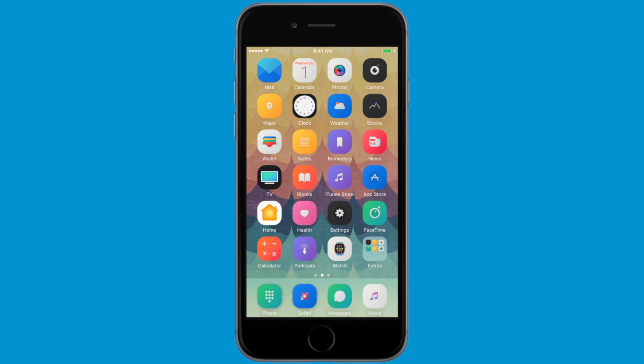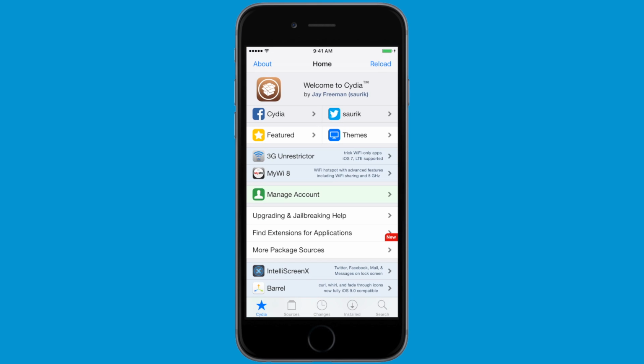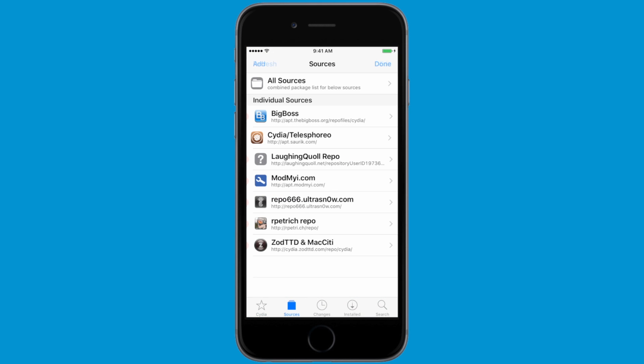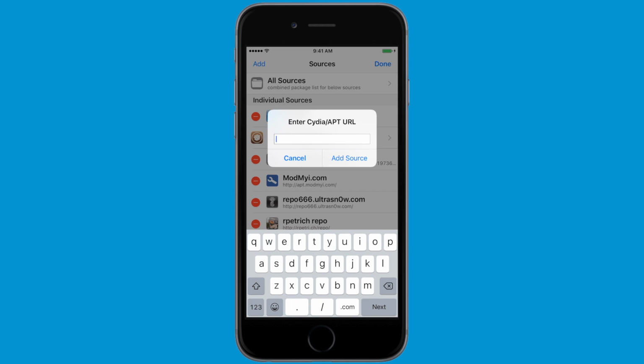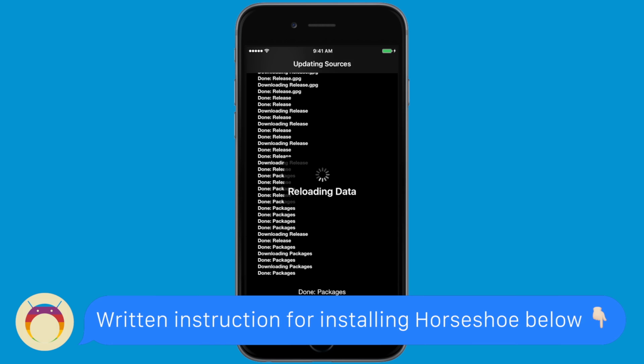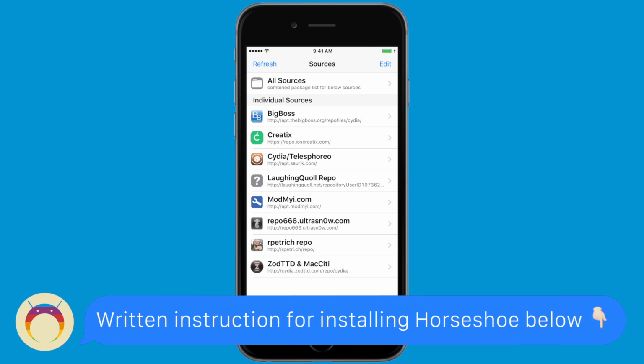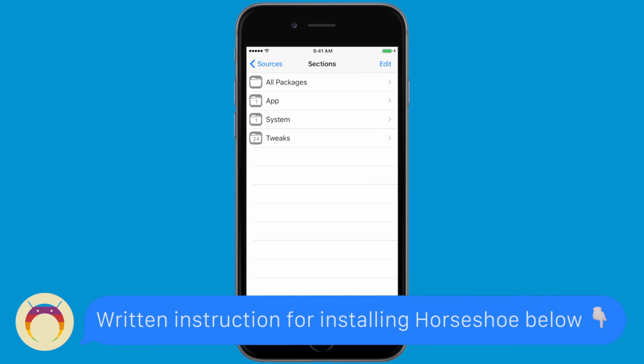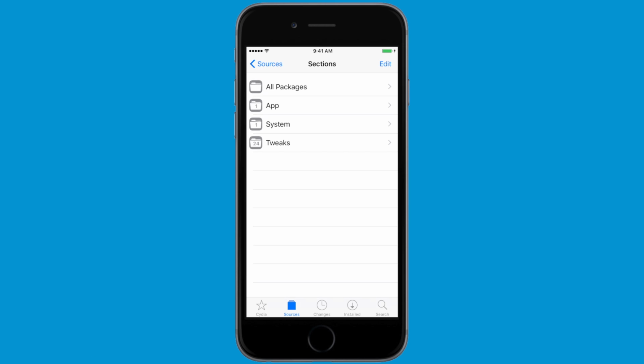The next thing I'm going to be showing you is Horseshoe. Now, Horseshoe can be added by going to your sources in Cydia and adding the source that I have linked in the description below for Horseshoe. And what Horseshoe does is that it combines your two control center tabs, the music and the main tab, into one, and it makes it look amazing. You guys are going to see in just a couple of minutes.